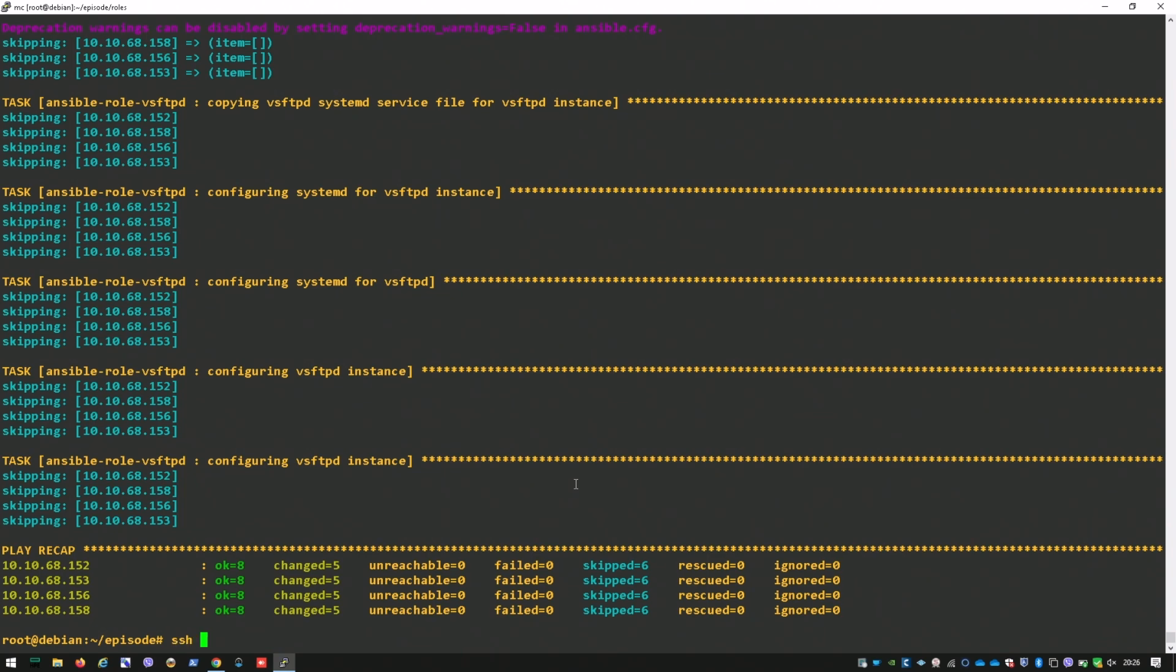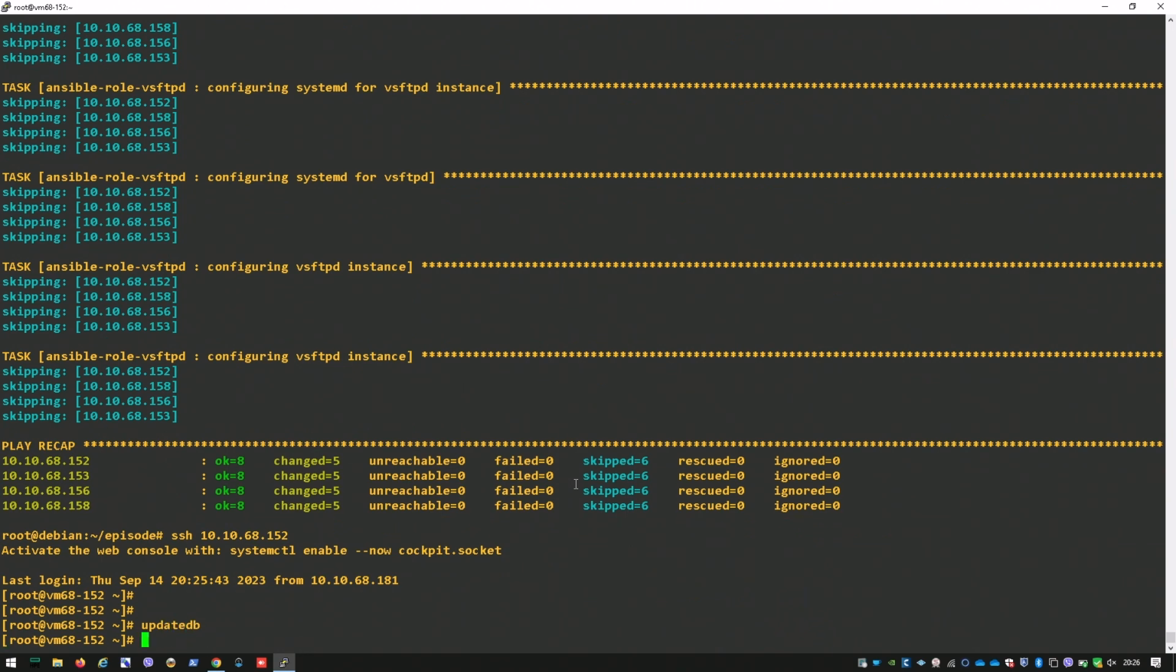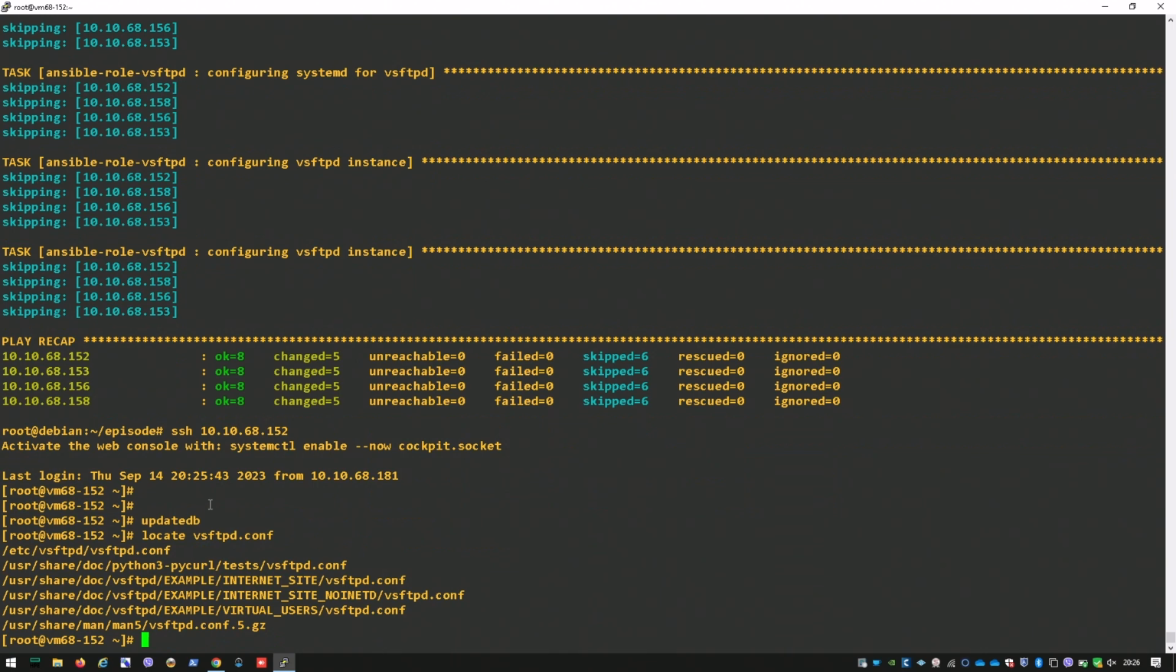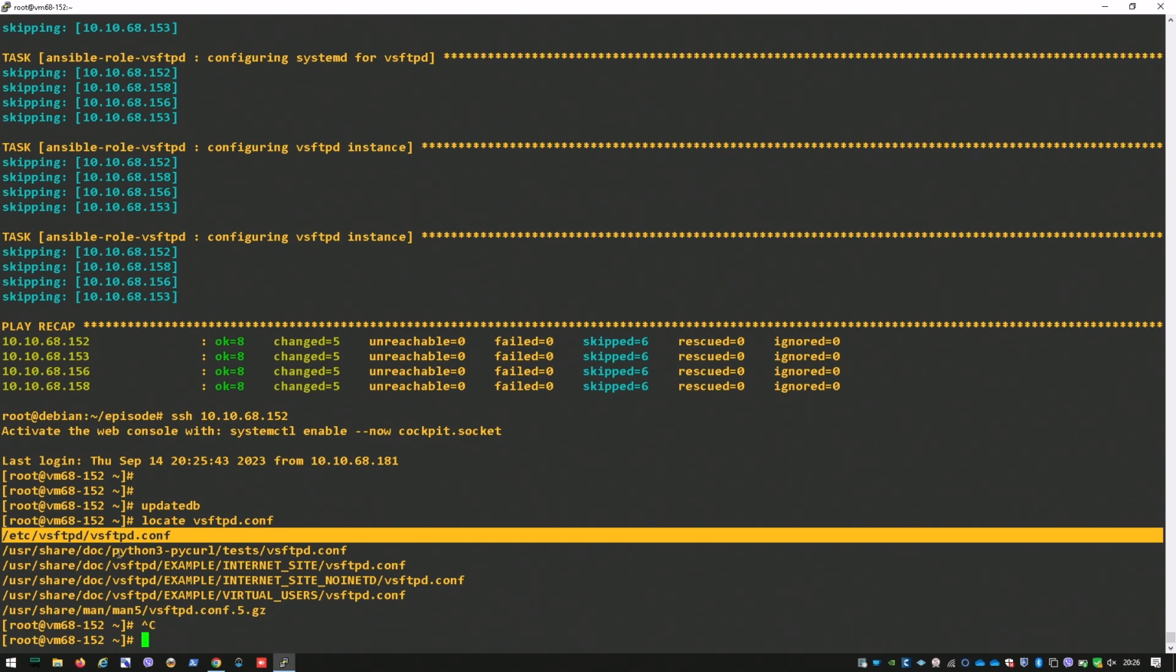to the host, let's say one of them. I think it's one of those. You would maybe run updatedb to get a fresh database of all the files, or you can just do an ls and see where the file is. But it's clear as day that the configuration file is in the /etc/vsftpd directory, so troubleshooting Ansible in general is not all that difficult.